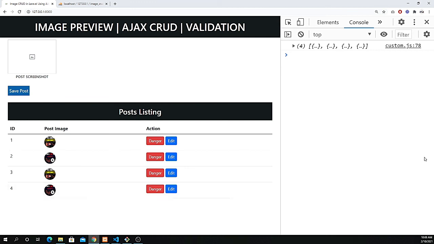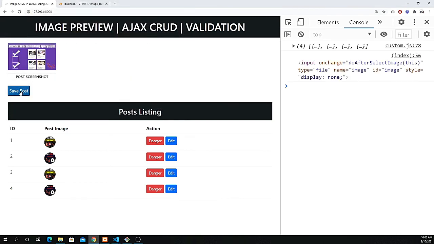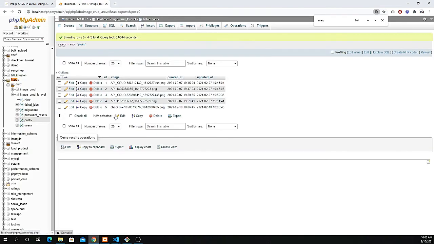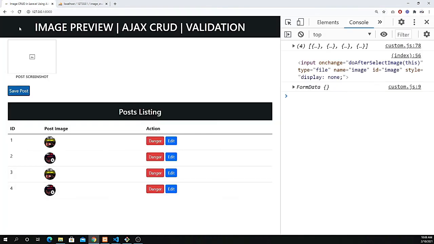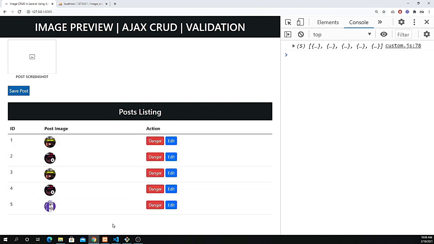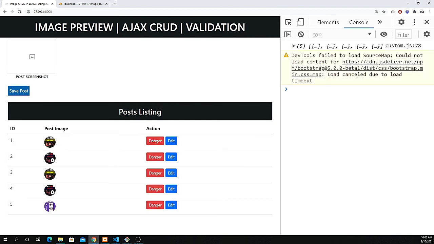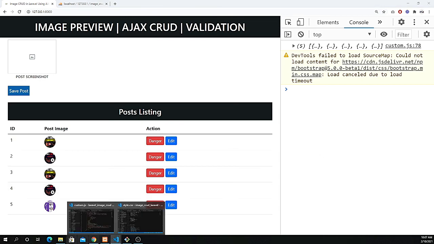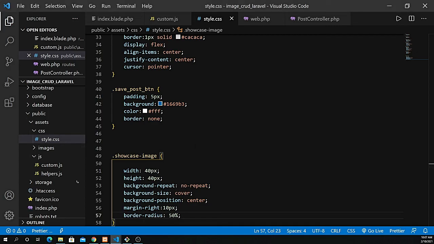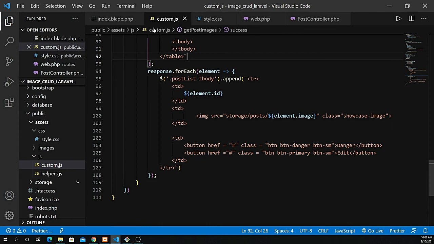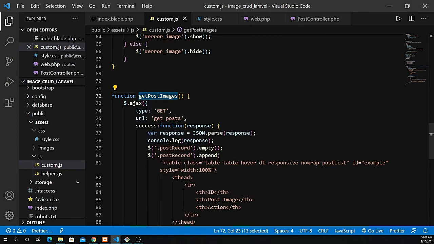Right, now the question is, yeah, we are good with that. Now if I try to save my new image and click on save post, yeah, the data is actually saved. Let's have a look, but we still have to refresh the page in order to test this out. For that reason we have to call this function once we get the response. So we have the function with the name of get post images. We need to call this function once we are saving the data.